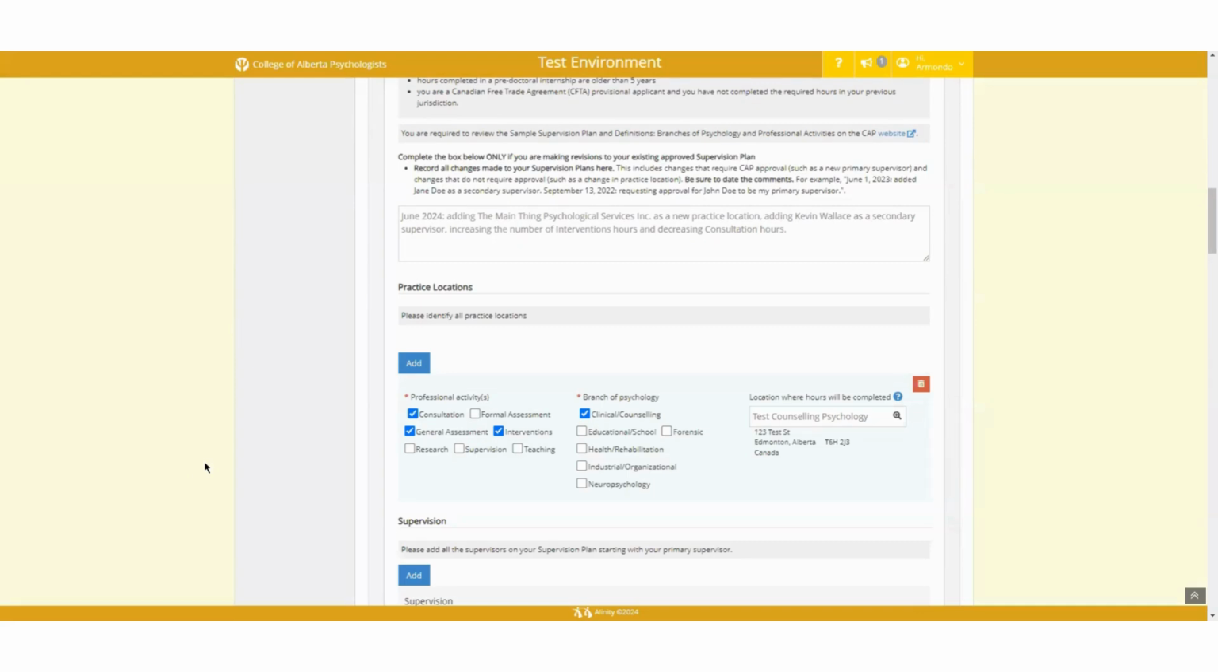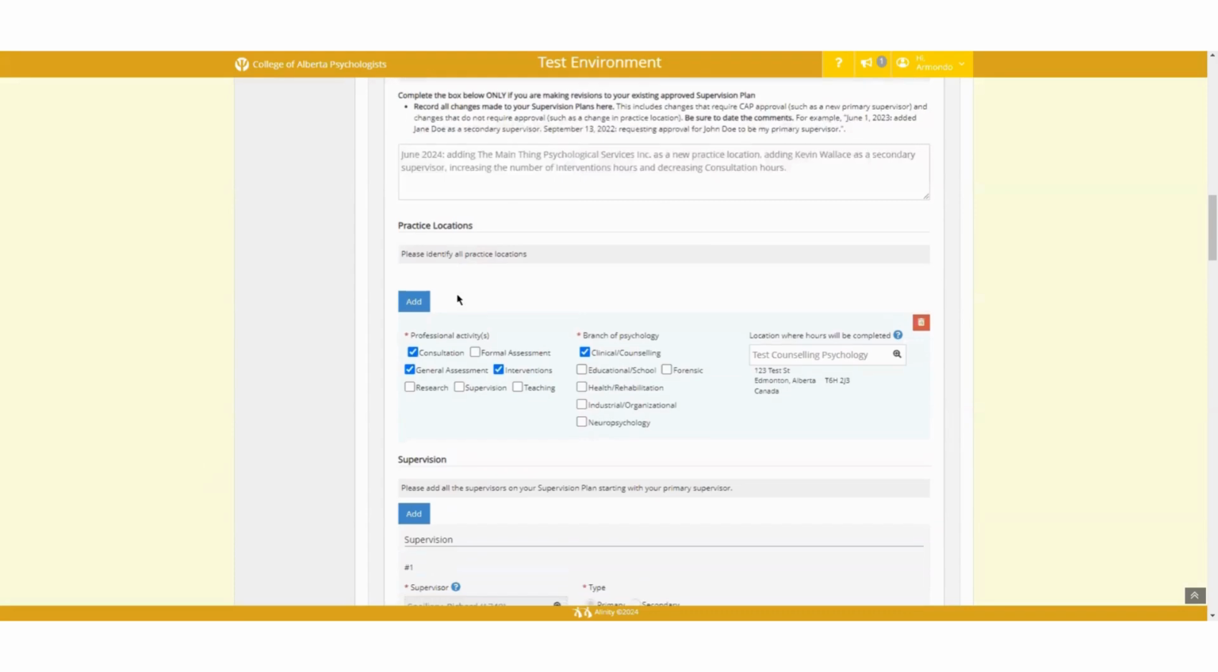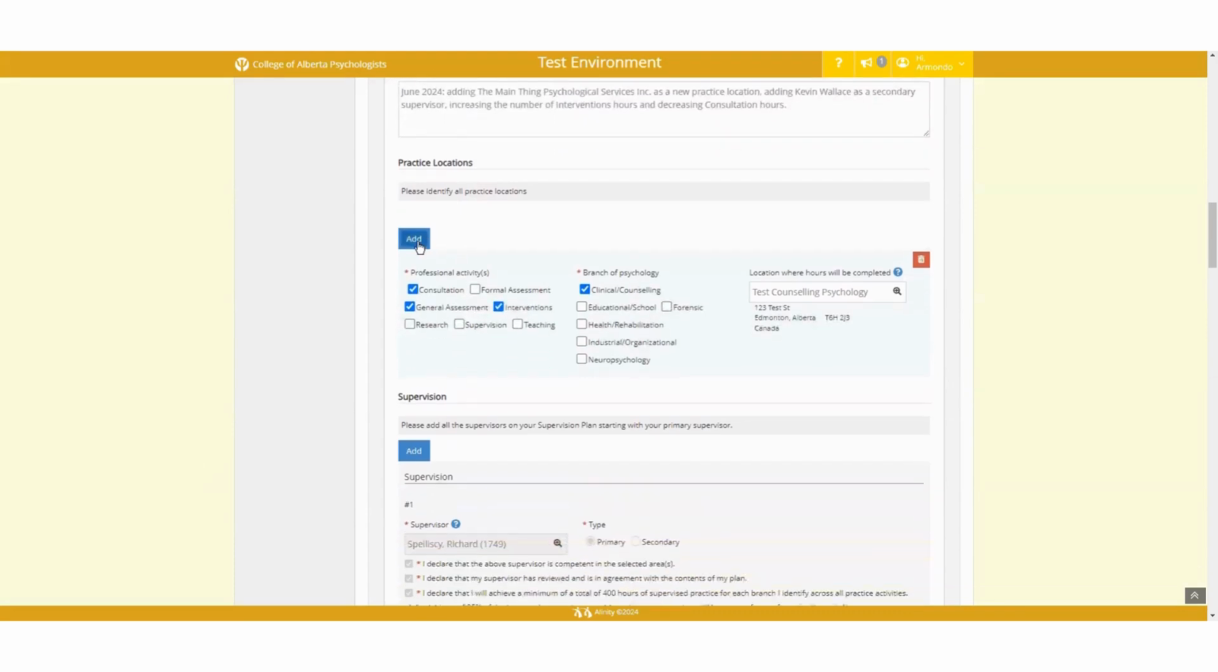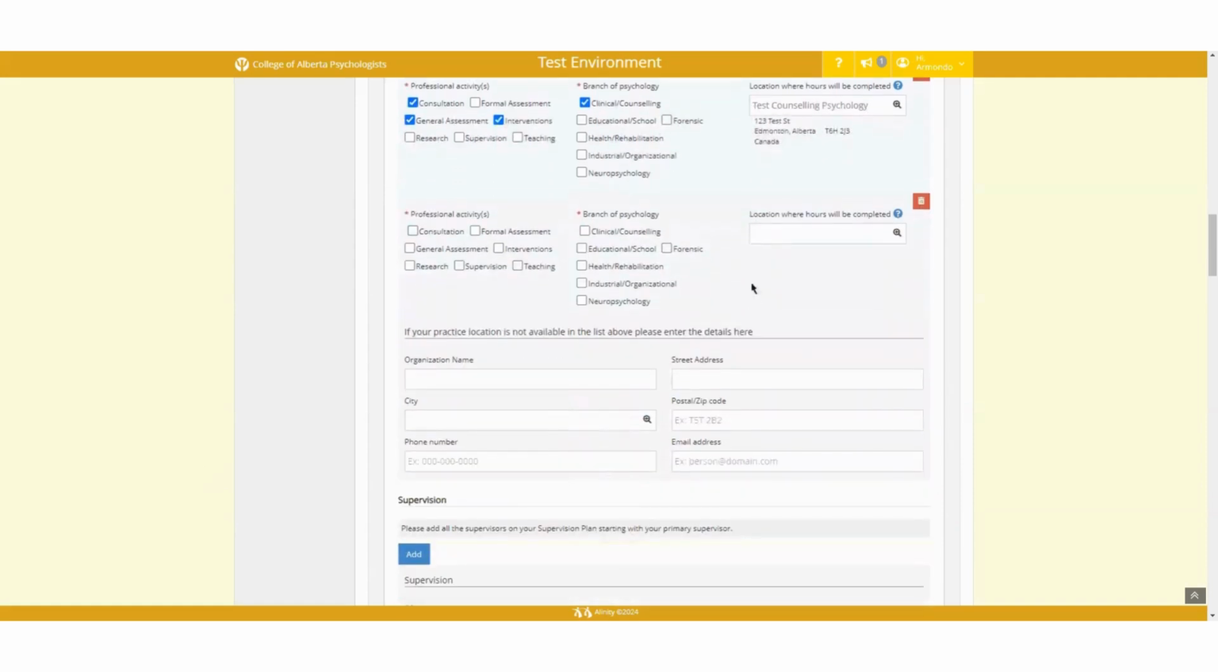Let's start with adding a practice location. Scroll down to the practice location section and click the Add button. The new location will be at the bottom of this section. You may now select the new location and the professional activities and branches of psychology that are appropriate. Note that adding a new branch that has not previously been approved by CAP is a change that must be approved by the RASC before you can start counting hours in it. If the business name is not in our database, you will have to enter the full details in this area. Please also make sure to add your new practice location to the My Profile section of your MyCap portal.